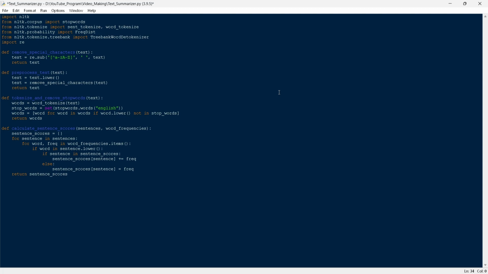Here's the main function that brings everything together. It takes the input text, pre-processes it, calculates word frequencies, scores sentences, and finally, generates a summary by selecting the top sentences based on their scores.